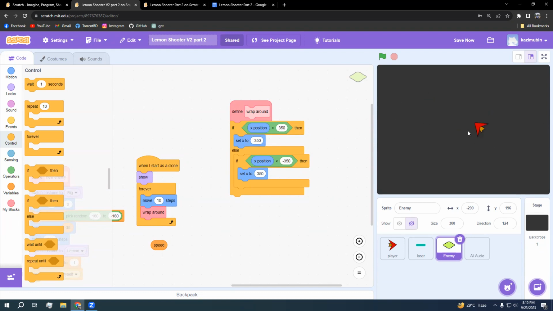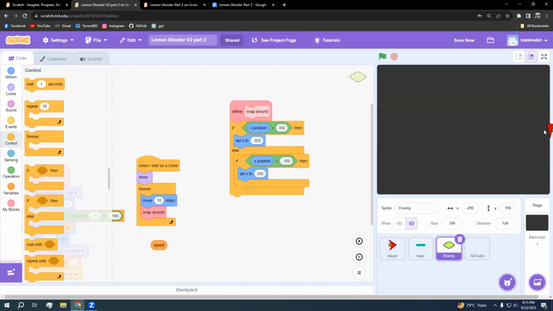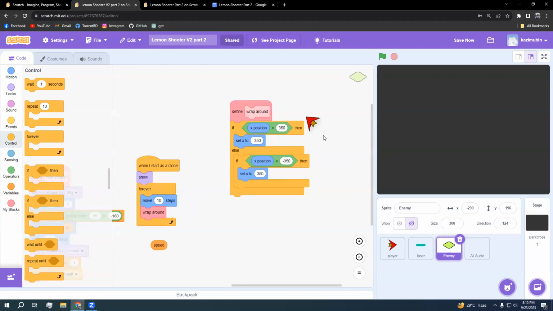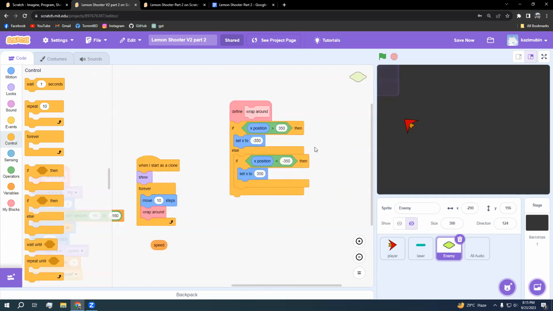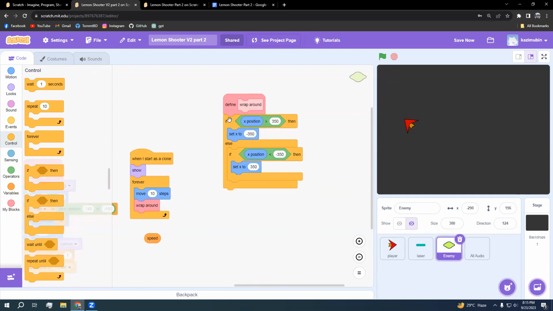Suppose this is the enemy. It's coming from here, and it's going all the way from here. So this is negative 350 x. When it is here, it will jump back to this position, so that we don't have to delete it and it will not be staying here. So this is one way of doing things. Is that clear? Okay. So this is for the x axis.